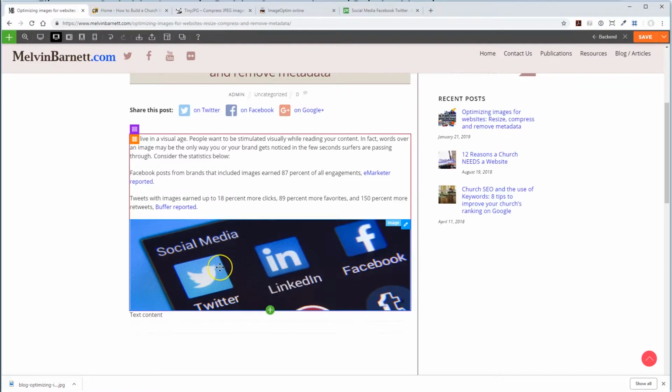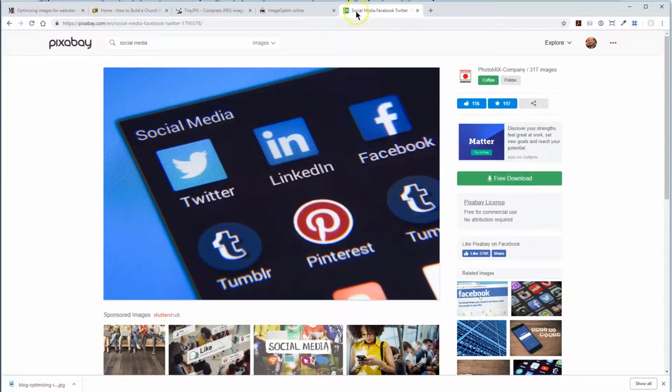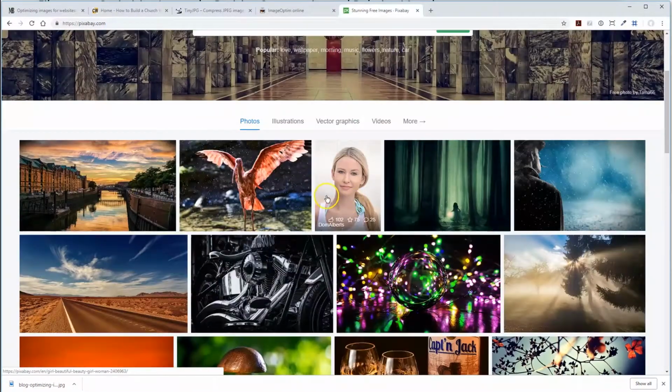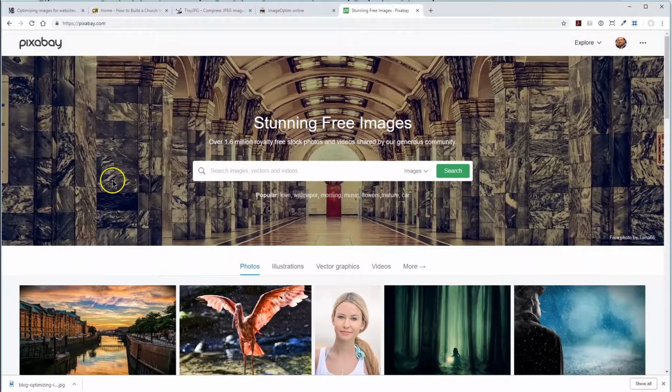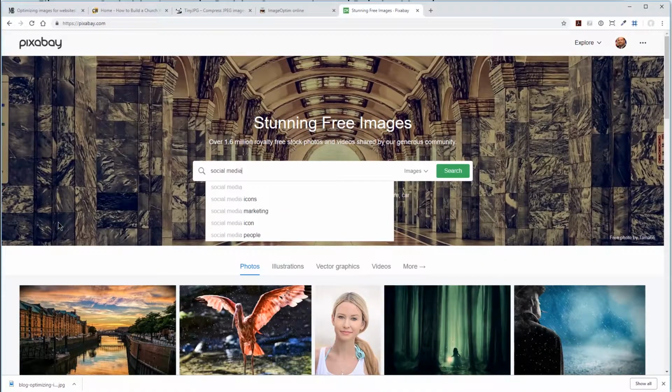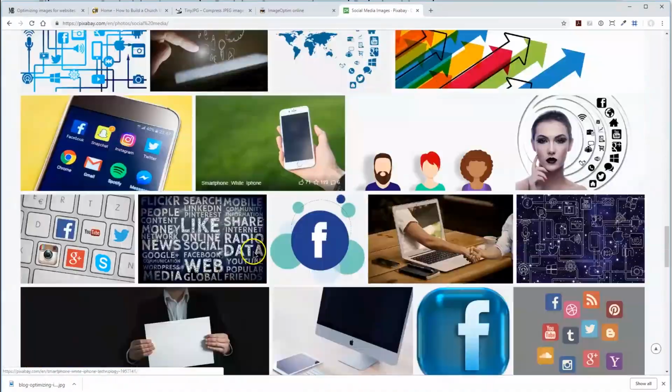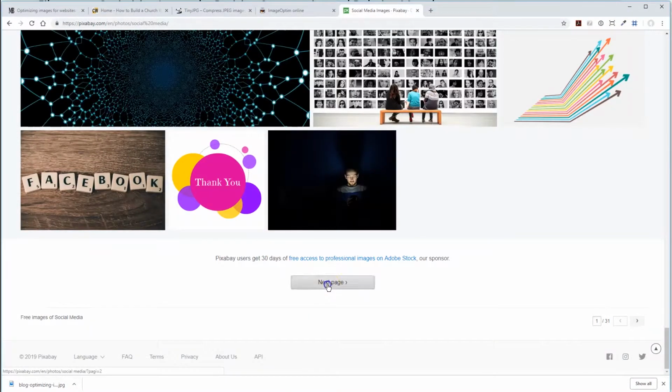Okay, now where I got this image right here, let's look at this. If you go to social media right here, I'm logged in under my account, but this is Pixabay. All the images on Pixabay are free to use, free of charge, and there are thousands and thousands of great images. You have to look around though, but they're in here. You got photos, illustrations, vector graphics, videos, and more. But let's just look here. Under social media, a lot of images. Of course, you get down here, you hit the next page.